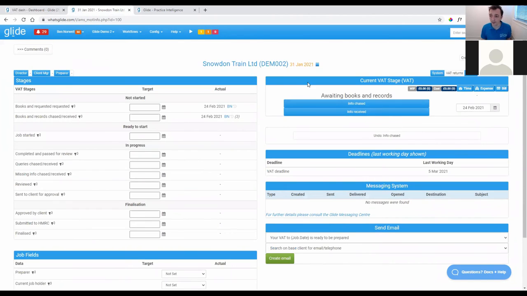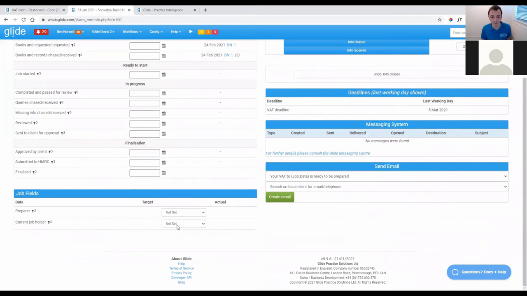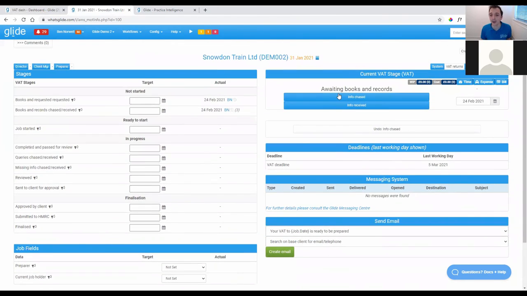Other workflow actions, you might send an email. So a good example here, info chased. Maybe we might have a traffic light workflow action to make it impossible to click that until we type into a field the nature of the missing info or a bullet list. And then when we click it, it will use an email template to send a message to the client. And we'll talk about email templates after workflow.